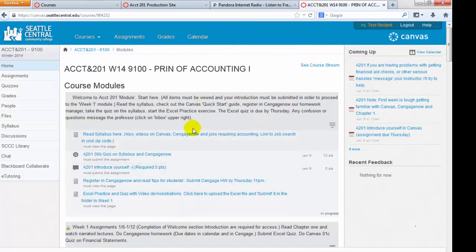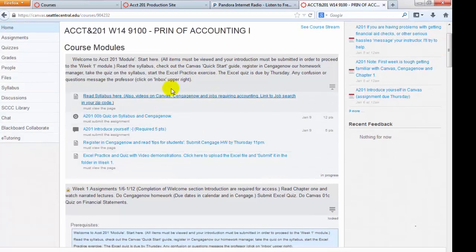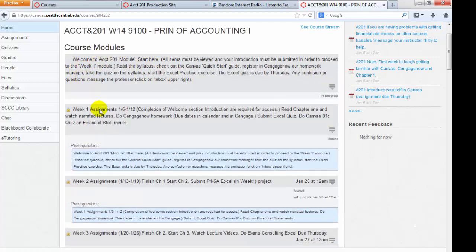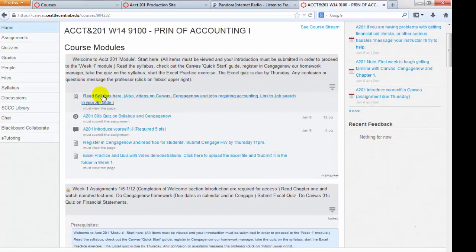In the center here, we have our weekly modules. Each week is broken down, has its own module. I have a heading for the module, so you can collapse it so all you see is the headings for each week. Tells you what is being done. The welcome module is available for you now to prepare for your first day of class. And so we expand that, and it shows here, read the syllabus and watch these other videos that are in there. Then there's a quiz on the syllabus and the information about Cengage Now. And then the assignment to introduce yourself.